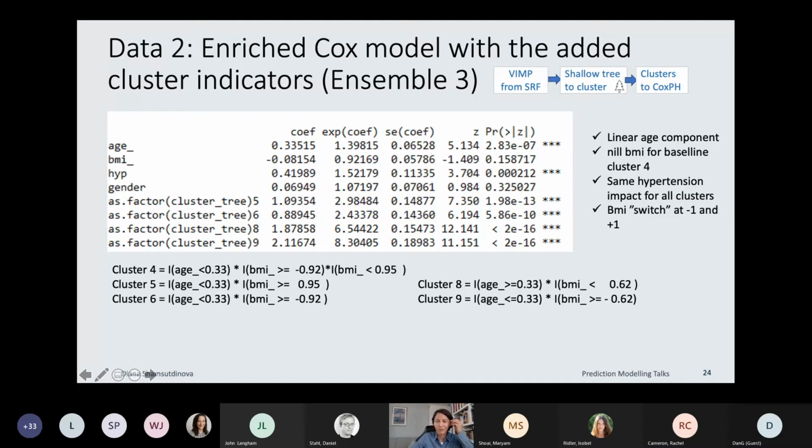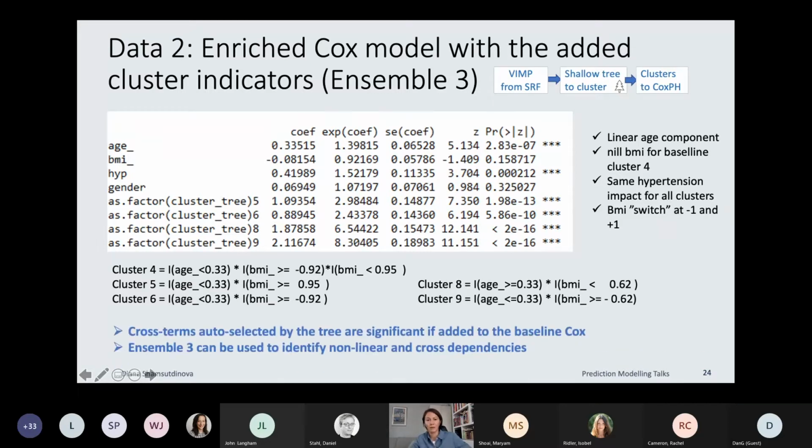And actually, if you didn't know what the data is, it's kind of easy to guess what it is, right? What these non-linearities are, what they are exactly. So we tick kind of all the boxes. We have the linear age component here. We have the nil BMI for the baseline cluster 4. Then we have the same hypertension impact for all clusters. And then we have the BMI switch at -1 and +1. So ensemble number 3 can be used to identify nonlinear cross dependencies in this case.